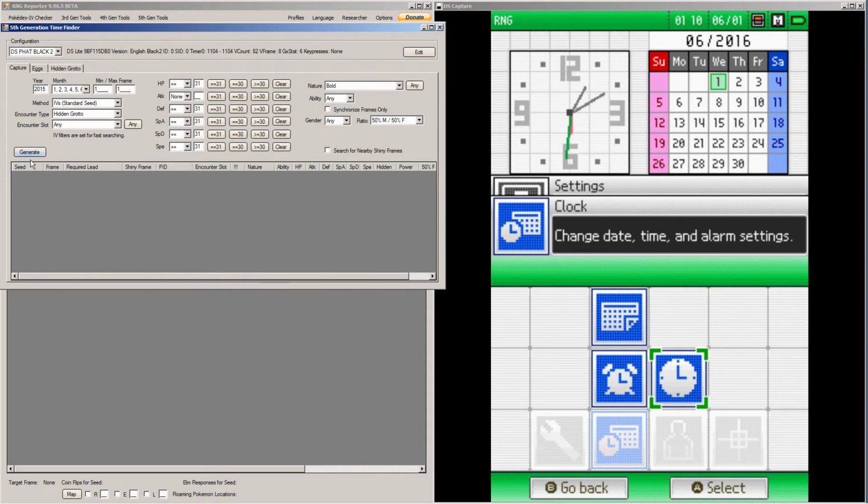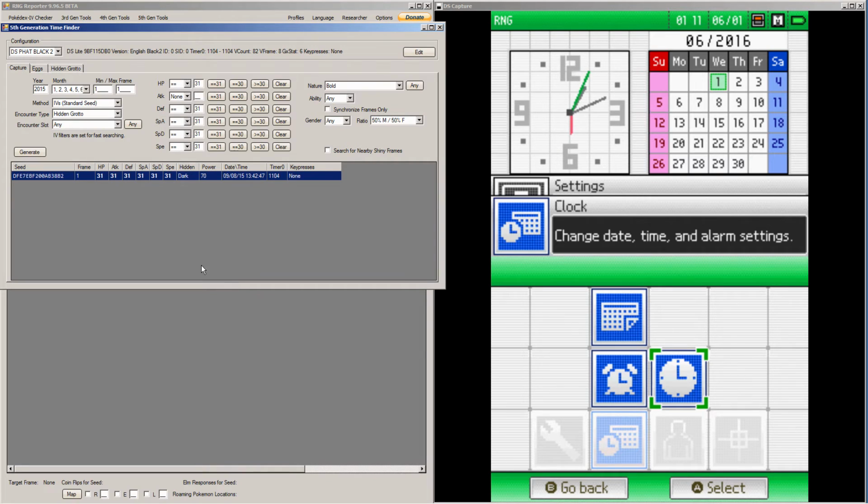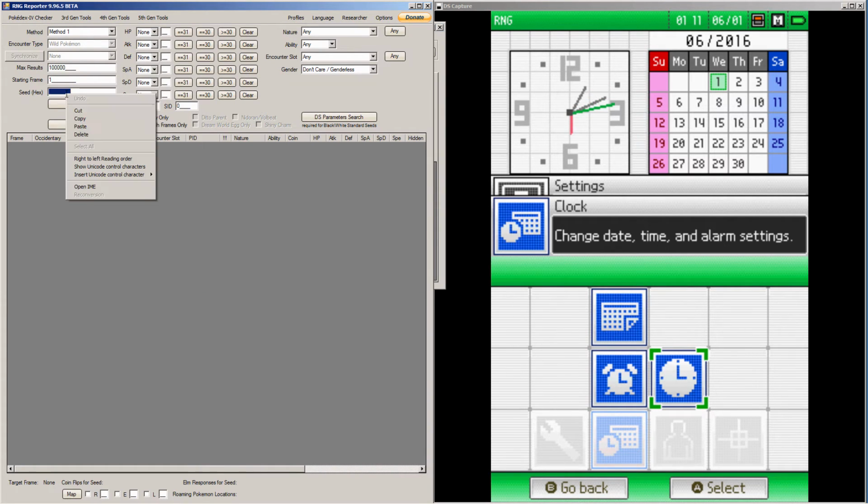And hit generate. And I'll meet you back when I have a seed. Okay, I have my seed. I actually only got one seed, but that's perfect. So now you're going to right-click, copy seed to clipboard, and you're going to want to paste your seed here.